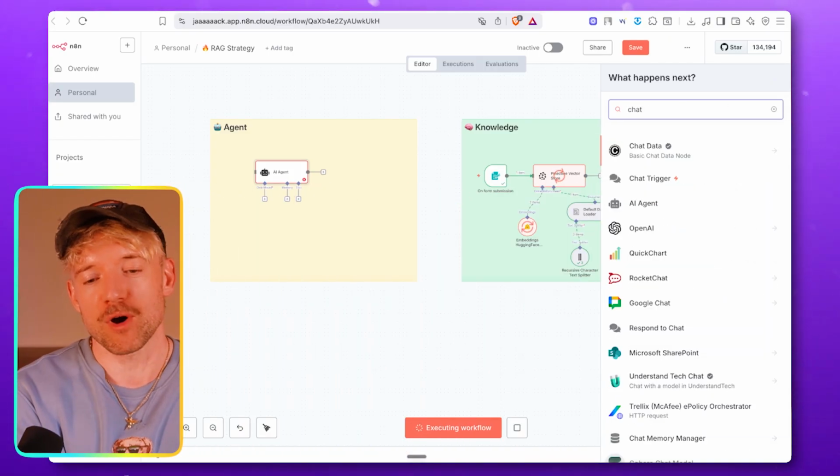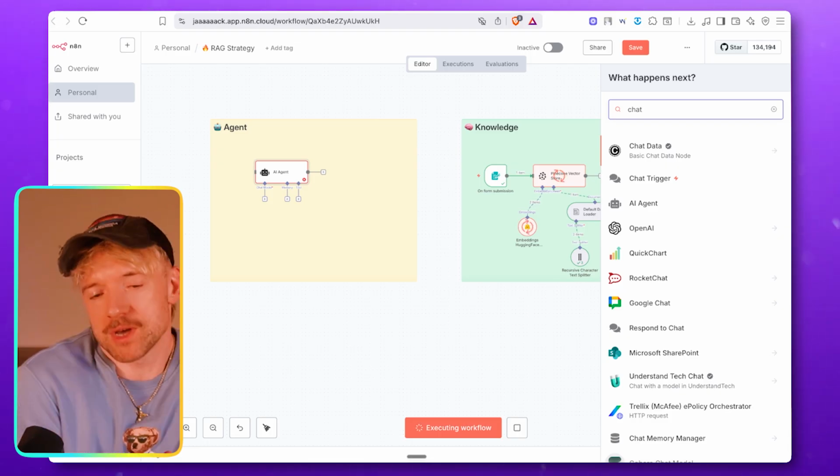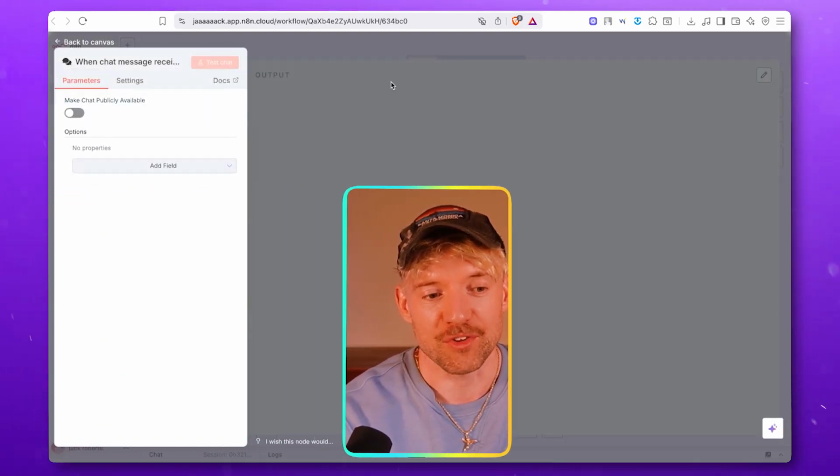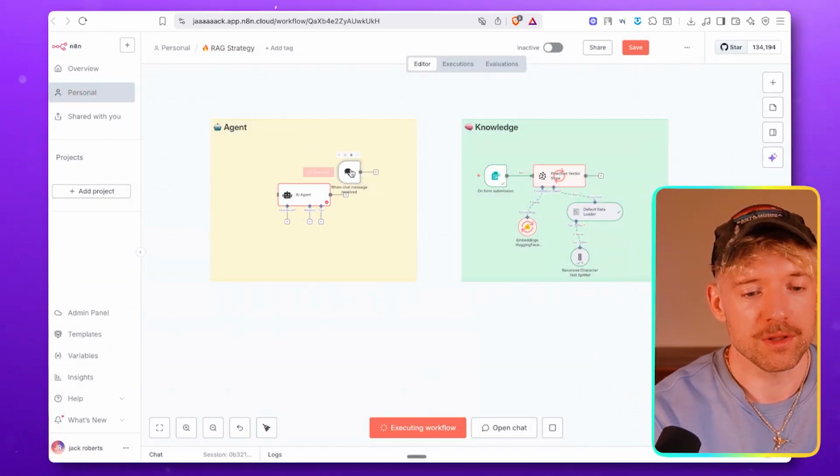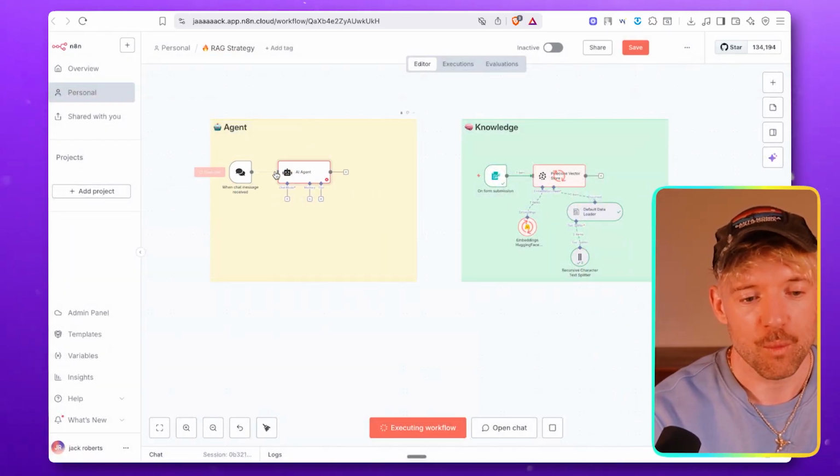So we come down here and we want a module to trigger this. There's a million ways we can do it. We're just going to use a chat trigger to show you how cool this works. So we come off this, and what we're going to do is bring this guy over here and just connect it. We're going to give it a model.